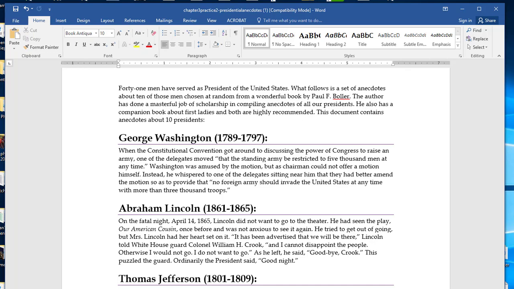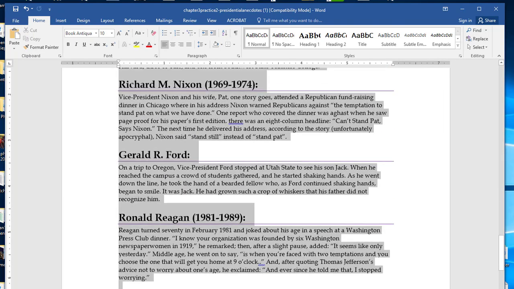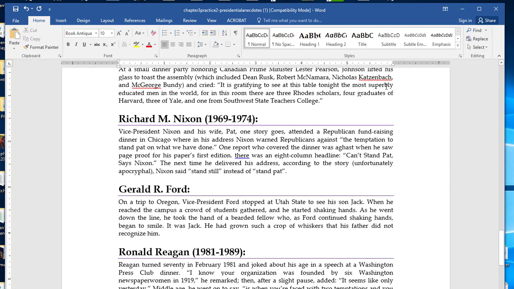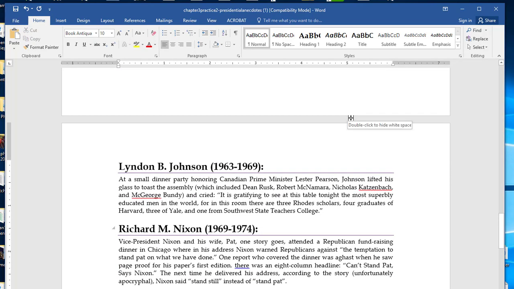Okay. Apply full justification to the body of the document. So again, I'm going to select the body. And full justification is this thing right here. I'm in the Home tab. Full justify. It makes that straight line on the edge. Very nice.